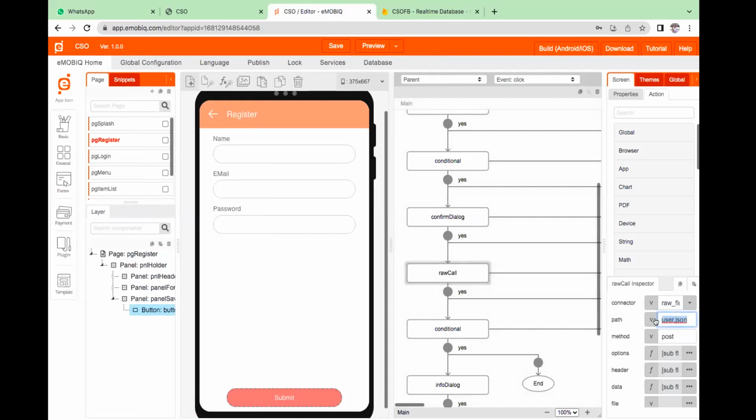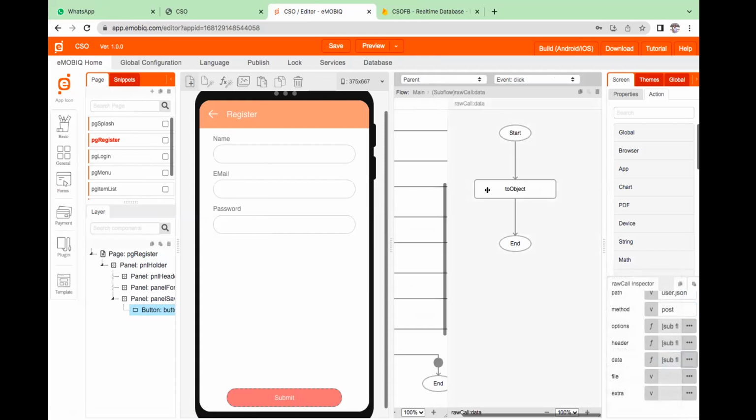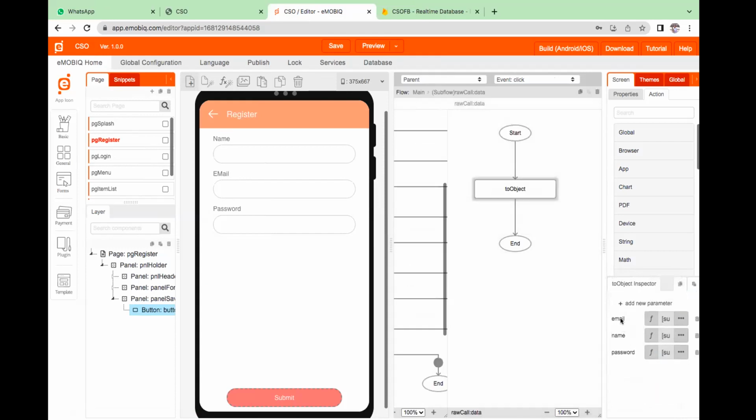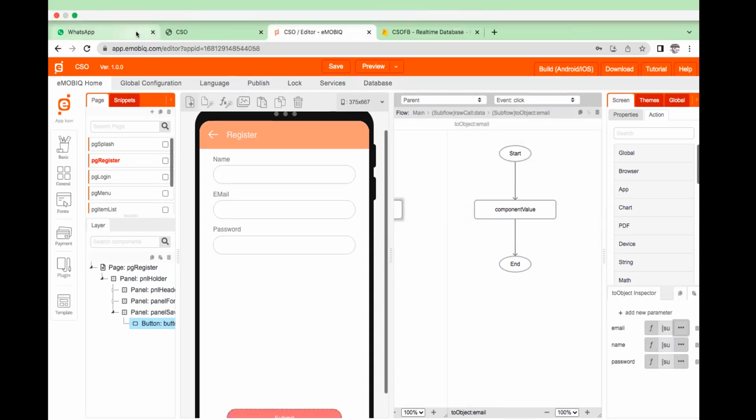See, I created user and user.json. I use the method called post. In the data here, I'm just passing this information: email, name, and password from the component value. I'm just getting all the values from this component information, then passing it as part of the web service call. Then we can see this data stored in the backend.